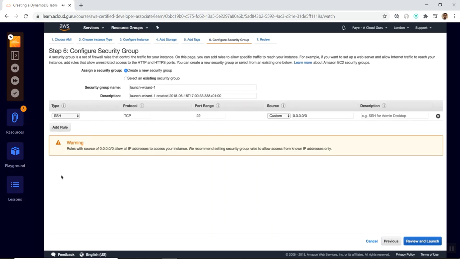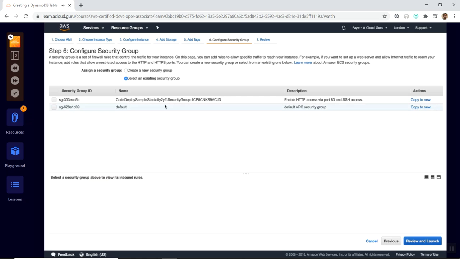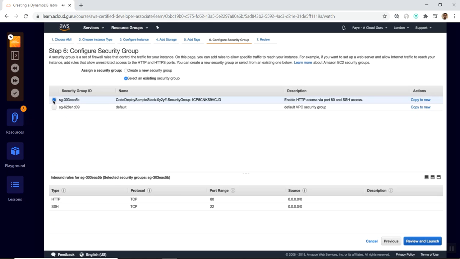Click on next, and you want to select a security group which has both HTTP and SSH. I've got this one here that I created for a different lab, and it allows HTTP access via port 80 and also SSH access. So I'm going to select that one. However, if you don't have one, you can go ahead and create a new security group. You can just click that button here, but we don't need to do that. I'm just going to select the one that I already have here, and then click on Review and Launch.